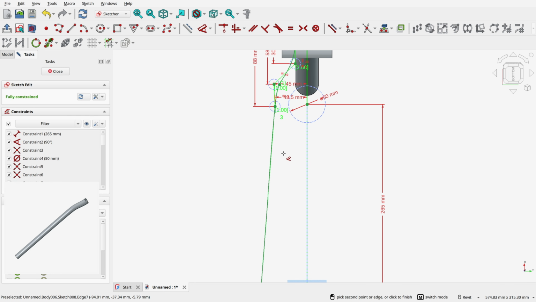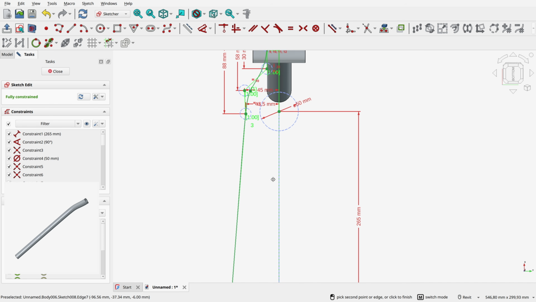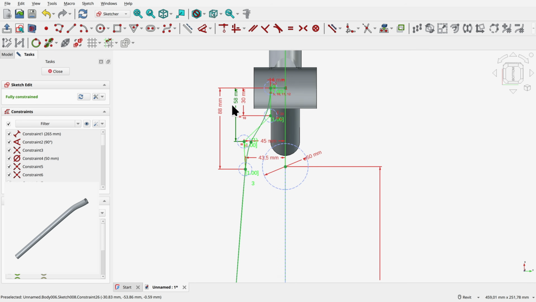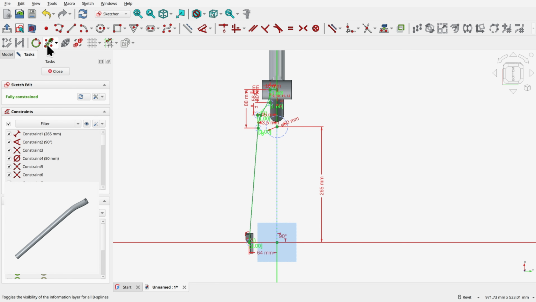As I mentioned earlier, for a more precise design, you could add construction lines for the chainring and crank arm to make sure everything fits properly. But for now, we'll keep it simple. You can go ahead and end the sketch by clicking Close.